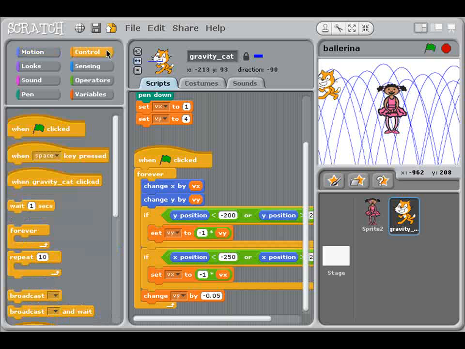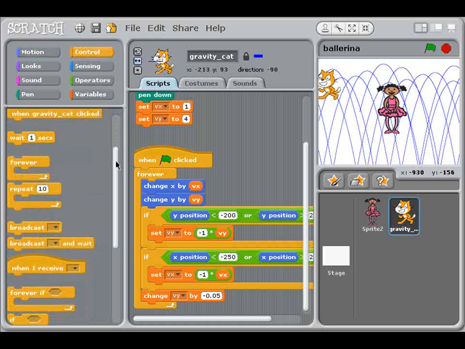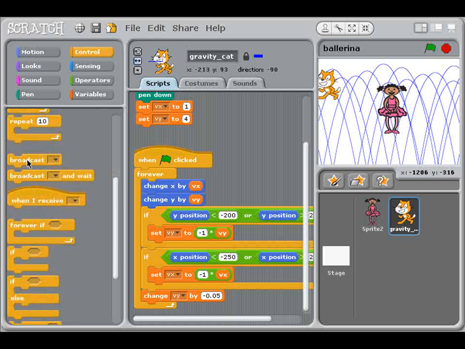Well, let's go look at our control palette. In the control palette in the middle, you will see that we have three blocks that are of interest to us now when we deal with threads. There's a broadcast and wait, and a when I receive. Now, there's nothing in these little blocks yet, but basically what we can do when we have two processes that are running is we can broadcast a message between the two processes.